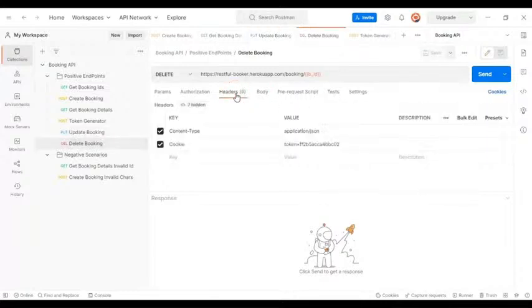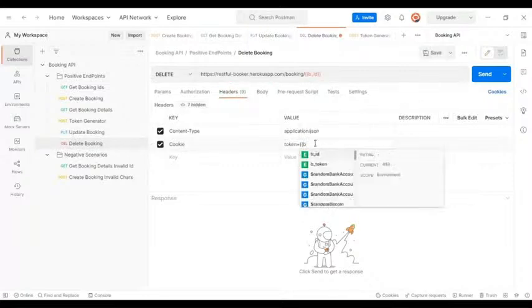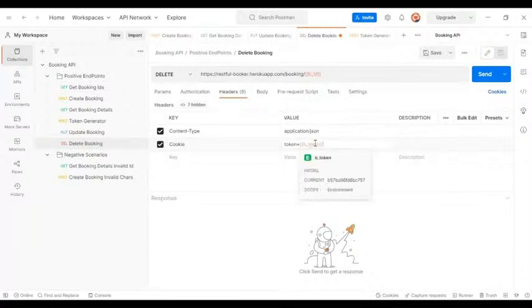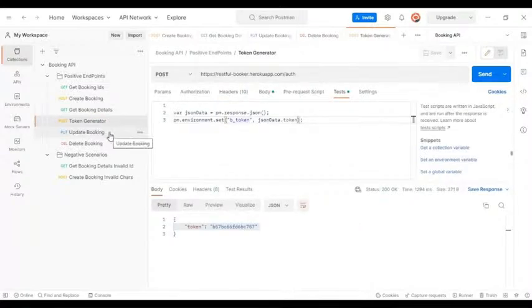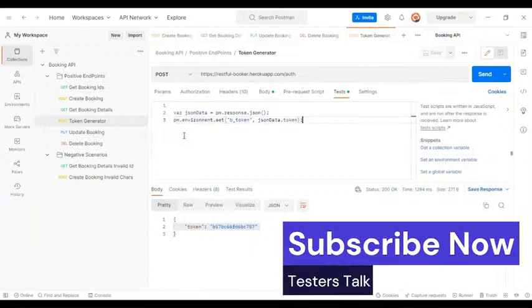I'll go to the headers. Here I'll specify the b_token. So that's it. Previously we were entering this particular token manually for updating the booking details or whenever we were deleting the booking details. So now everything we have parameterized.